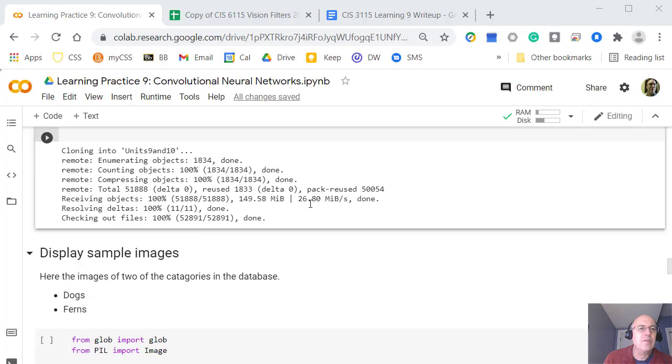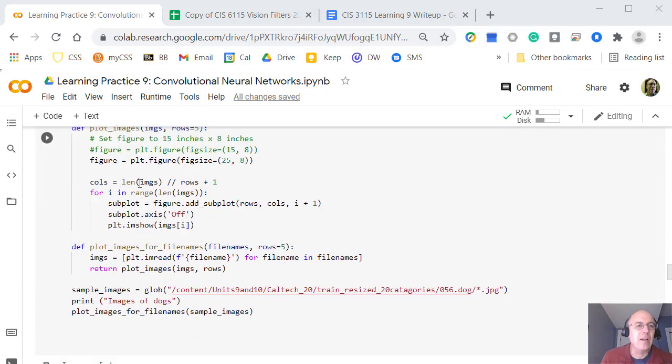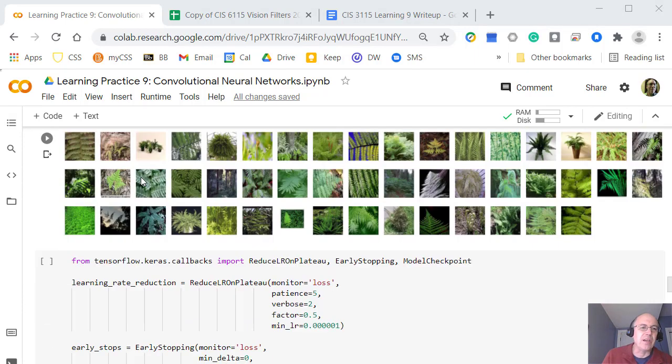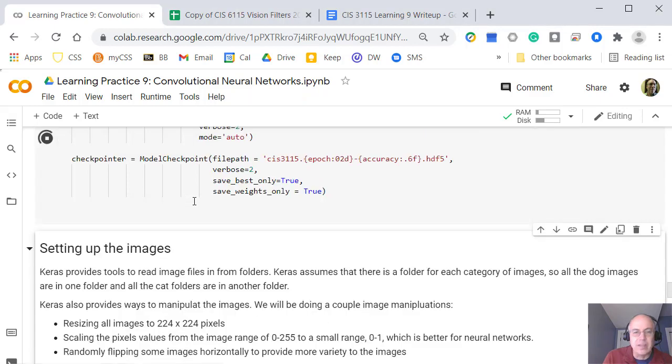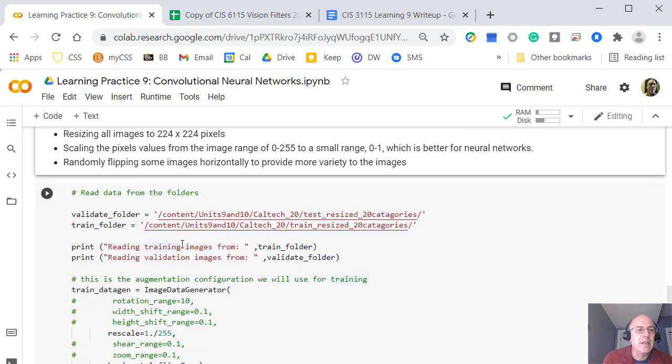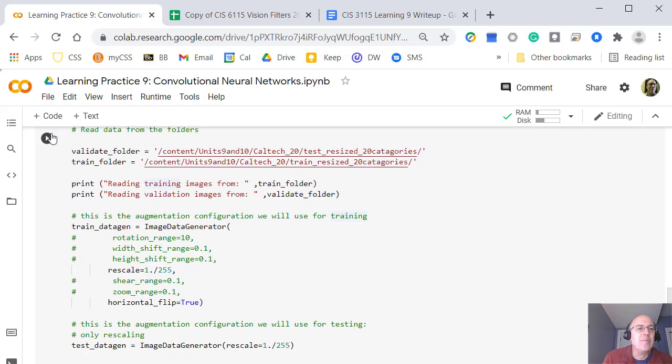Okay, so once we've run this code, we've downloaded all the images into our Colab notebook space. And then we can do the normal stuff. We can run this, set up our checkpoints. And here we're going to set up a different way. Keras has a nice way of reading images from image files in folders. It assumes every folder is set up with images. Each category has its own folder. So all the dog photos are in the same folder.